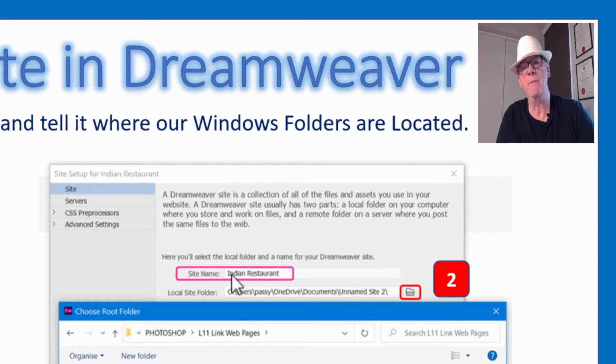On this panel, you've got 2 things to fill in. You've got your site name, so just write Indian Restaurant there. That's what we're going to call our website. And this is really important. The local site folder, don't let it just put it on some OneDrive folder or on some C drive where it's really hard to find it. We want to point Dreamweaver at those special folders we made that have got the images in them. So you need to click on this folder icon here.